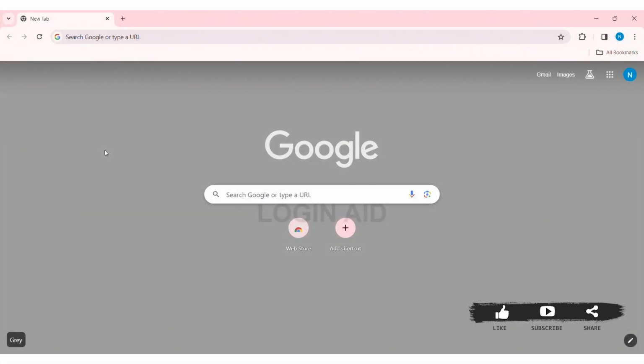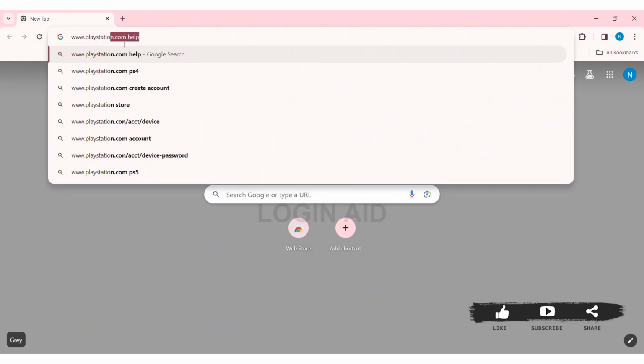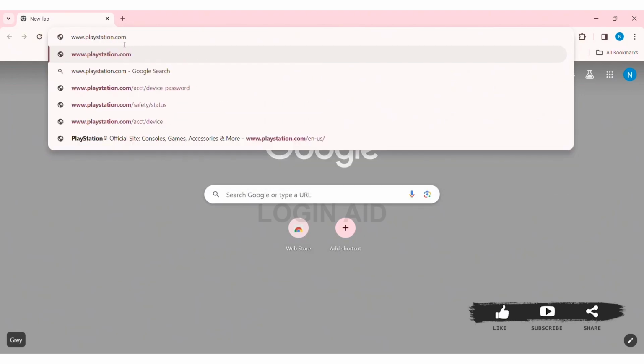PlayStation is a video gaming brand that was developed by Sony Computer Entertainment. To create PlayStation account on PC, first open any web browser available on your PC. I am using Google Chrome. Now go to your search bar and type www.playstation.com, then press enter.